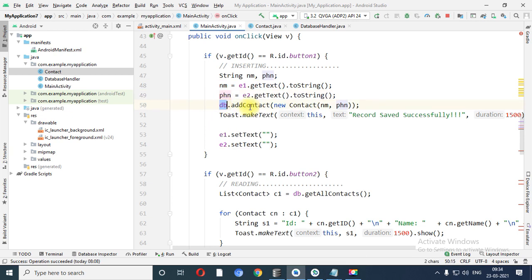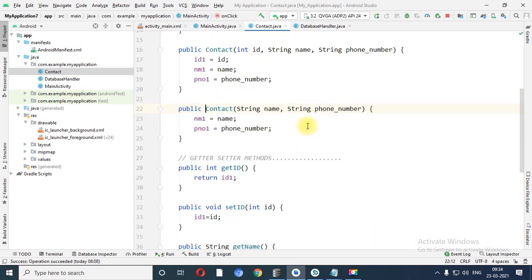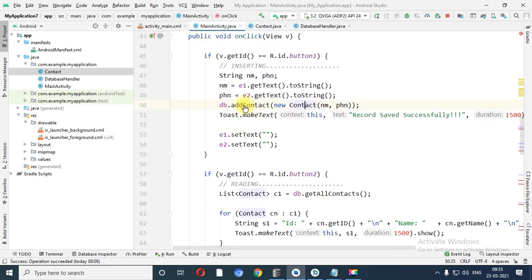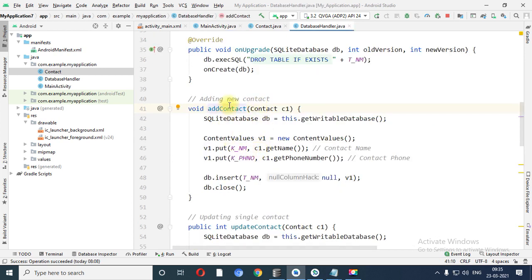Now see, db.addContact, but before calling addContact, it switches into Contact, right? And the two-argument constructor will be called. So name contains Radha and phone number contains 98. That data is copied into the local variables name1 and pno1. Now we call the addContact method. AddContact is declared inside DatabaseHandler, so it will call this particular code.